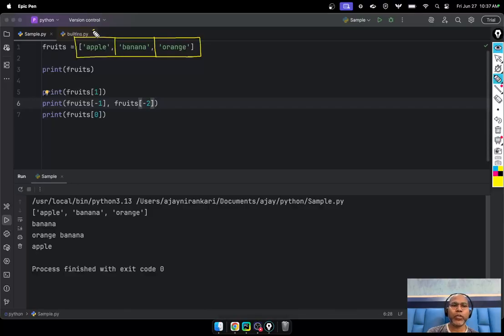But in Python, you can access elements from both indexings. One is positive indexing: 0, 1, 2. Here -1, -2, -3. So this is the negative index, and here would be your positive index. You can access the elements from the positive index or negative index, right?